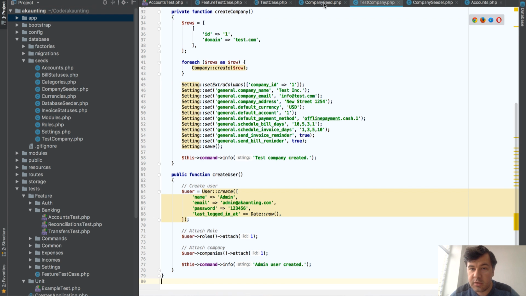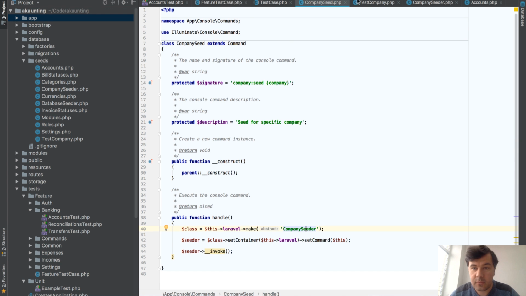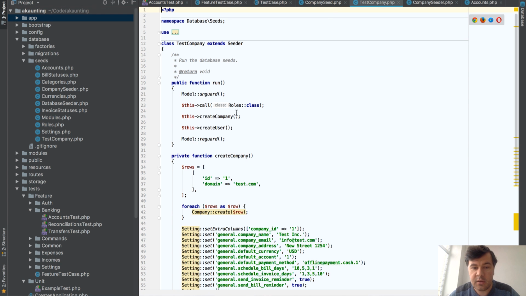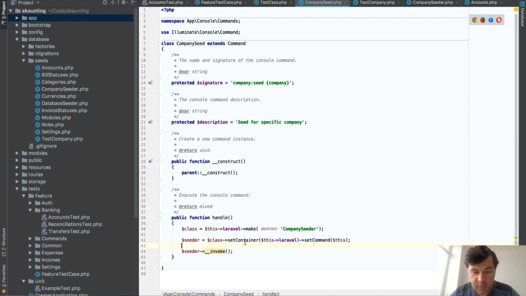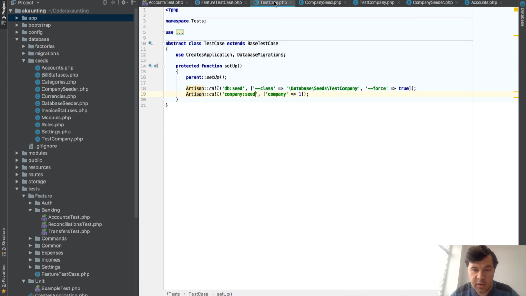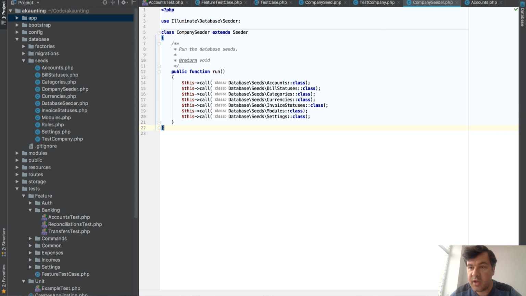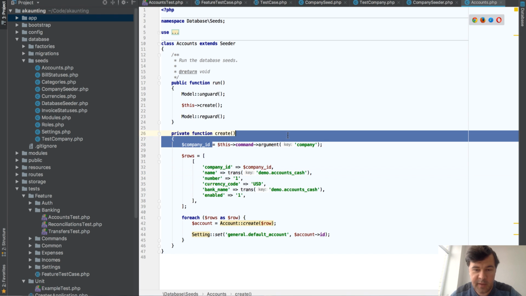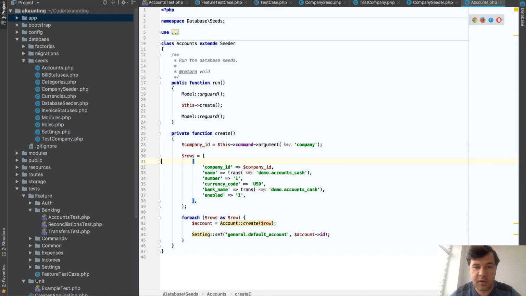Wait, where is that called? Lost the test company. No, not that one. Yeah, this one. Set command this company seeder, and at some point, don't remember where exactly, company seeder, they run those commands with company ID equals 1. Oh, right, this one. So in main test case, they run company seed with parameter company equals 1, which then gets into this one automatically inside of the actual seeder.